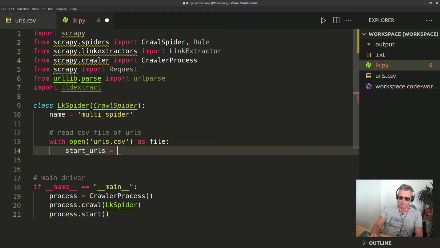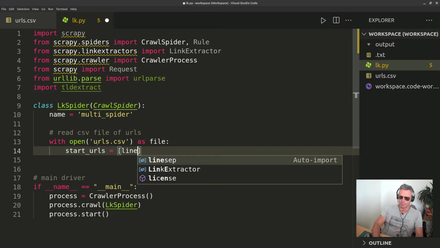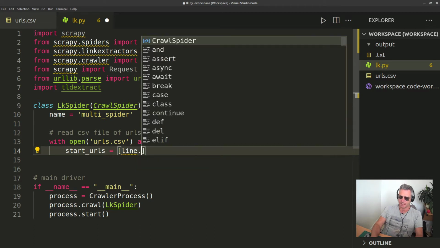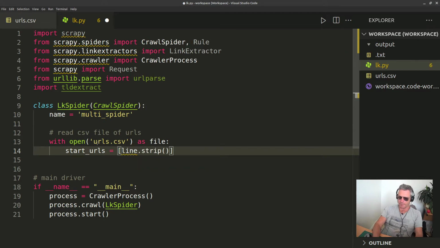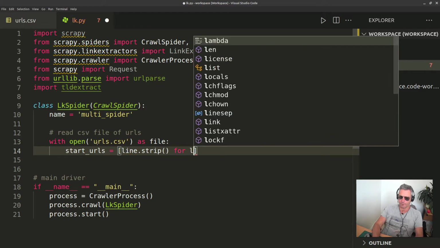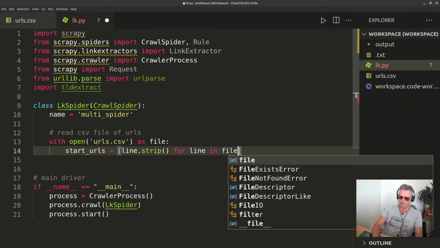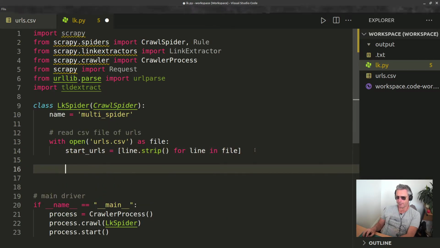Then start URLs equals, now we want a list comprehension, and we need to strip each line just in case there's newline characters, and we just want it to read one line at a time. So we'll say line.strip() for line in file. So for every line in the CSV, we're going to strip off anything, and we're just going to pass that one at a time. So that's basically building a list of start URLs.